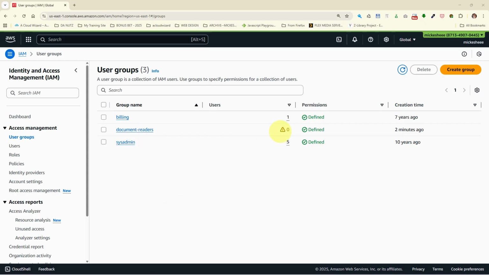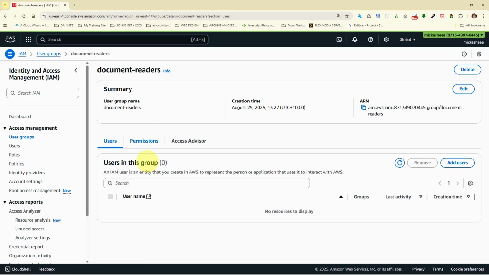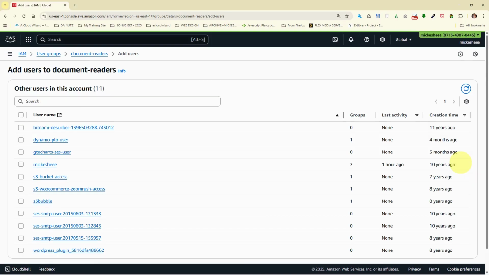Okay, and you see the little hazard sign here basically means there is no user attached, and to attach a user, it's as simple as clicking on the group name and adding a user. Pick one of your users to add. Okay, so we're going to go back now to the slide pack.